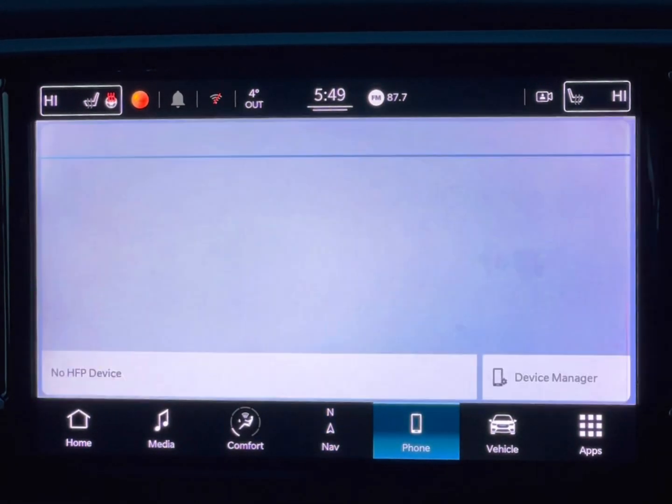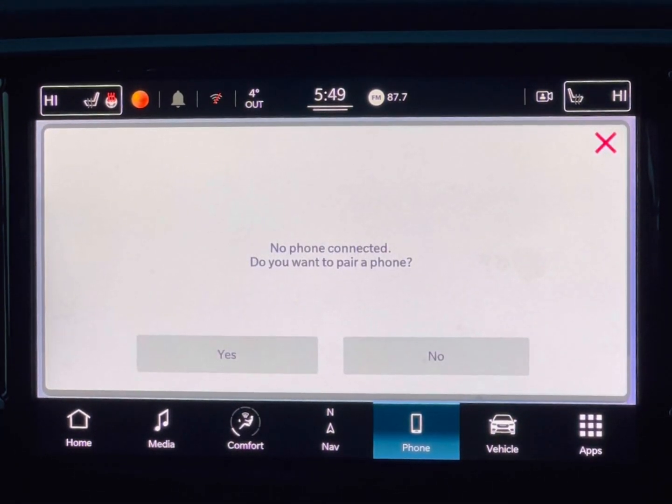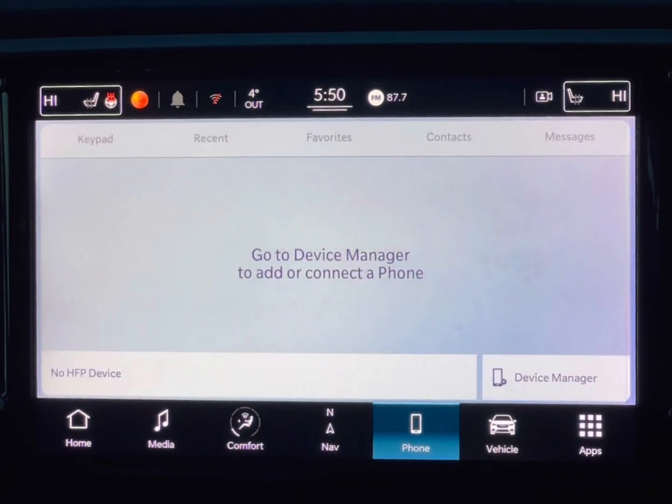By clicking phone, it's going to take you to your device manager. Do I want to pair a phone? Obviously I can't because I'm filming with it. But you can click yes, which will inevitably connect you to Apple CarPlay or Android Auto. You can also simply switch it over to Bluetooth if you did not want to use those options. I'm going to click no for now.